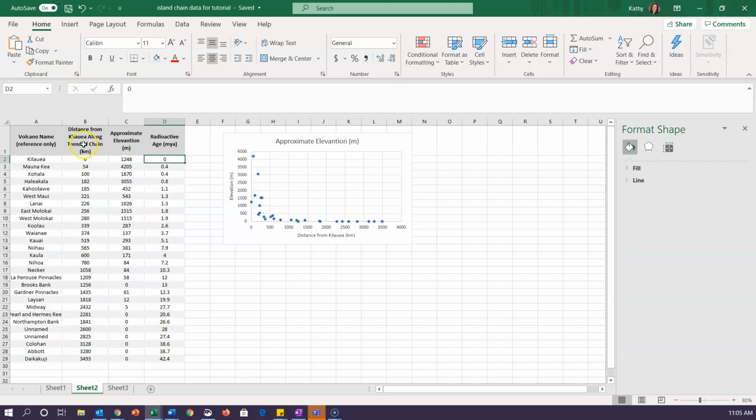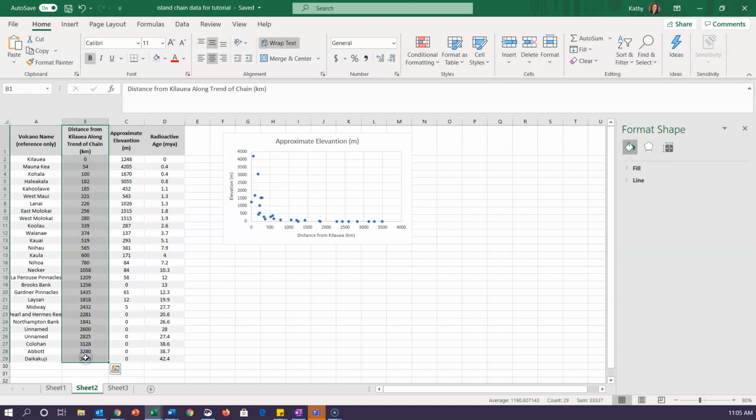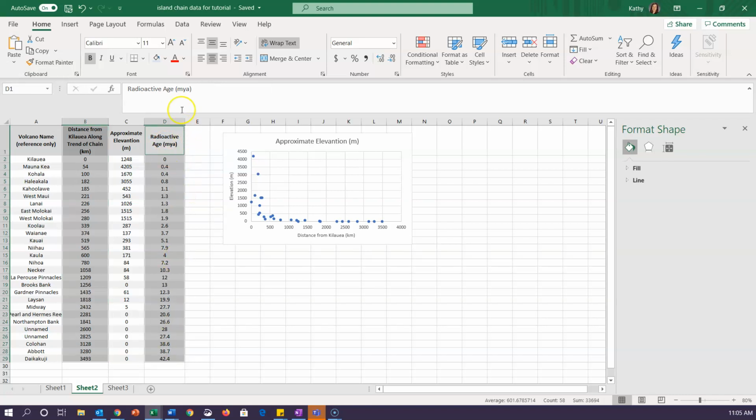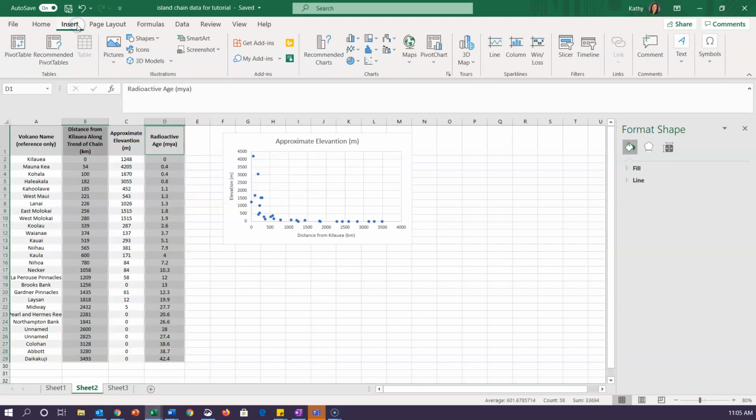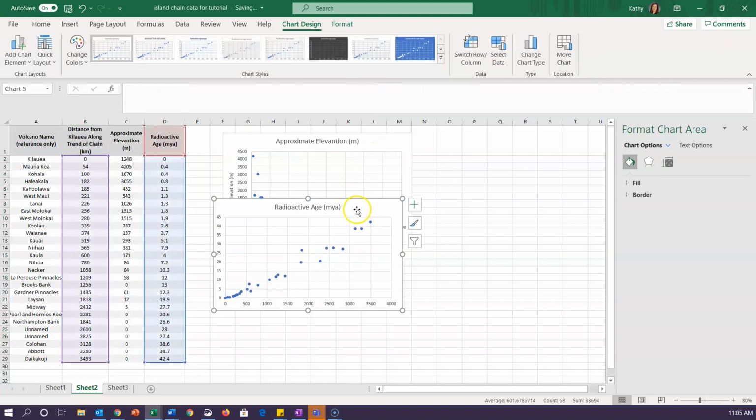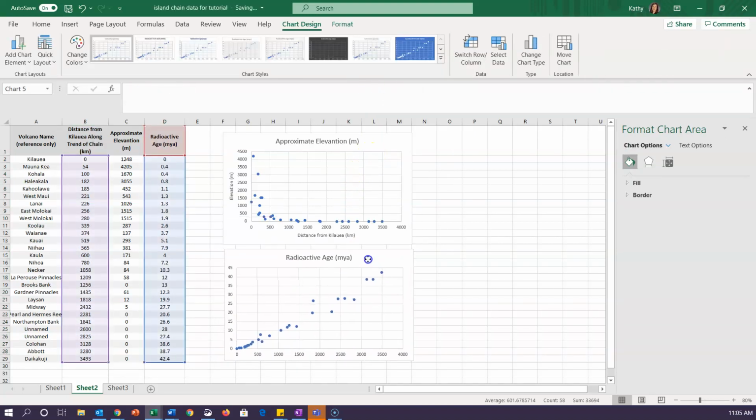So let's go ahead and see how we graph two data columns that are not adjacent to each other. I'm going to again select the distance from Kilauea, that same data column. I'm holding down the control button, and then I'm using my mouse to select this other column of data, the radioactive age. Again, I go back to where it says insert, and I click on the different types of charts. So I'm going to insert a scatter plot, and I'm just going to move this one so that we can make the same kind of modifications that we made to the first chart.